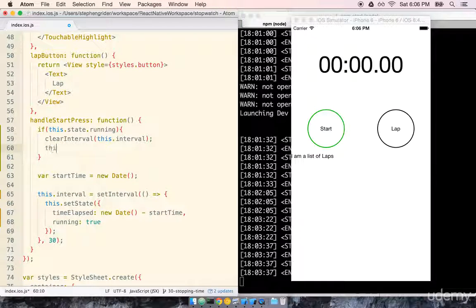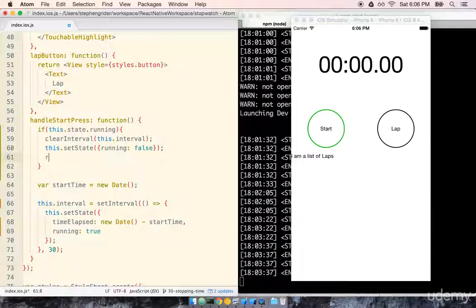We want to change running to false, and we want to return. We want to return right now because we don't want to run any of this other code. It would just make the timer start right back up again. So we will make sure to return explicitly here.